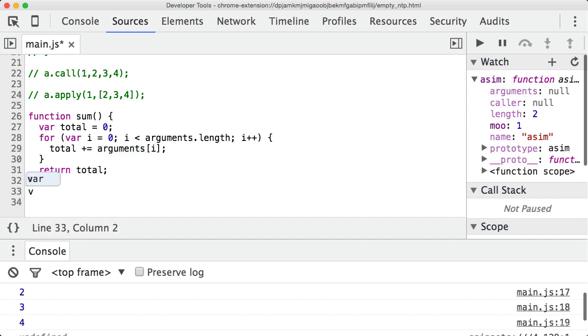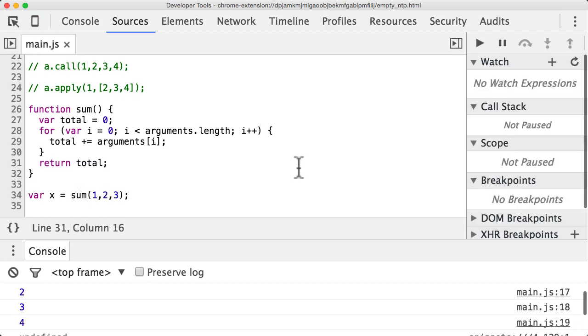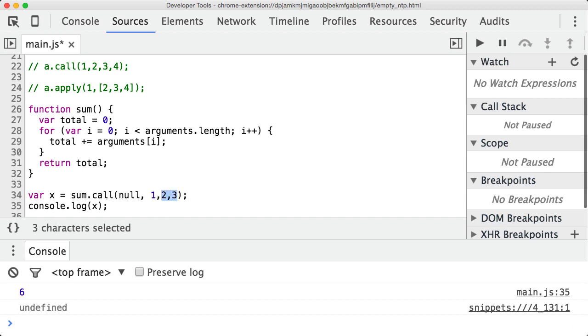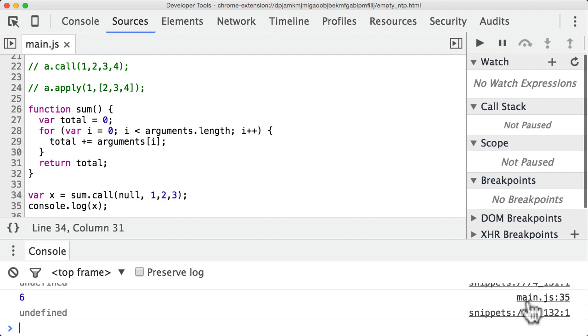So now if I did var x is equal to sum 1, 2, 3, let me clear the console and let's see what it prints out. As you guessed, it would print out 6. Now if you wanted to call this via the call function, you just do call and then perhaps null, because we're not interested in this variable here, and then just 1, 2, and 3. Then that should print out 6 again. And there you go, it prints out 6 again.